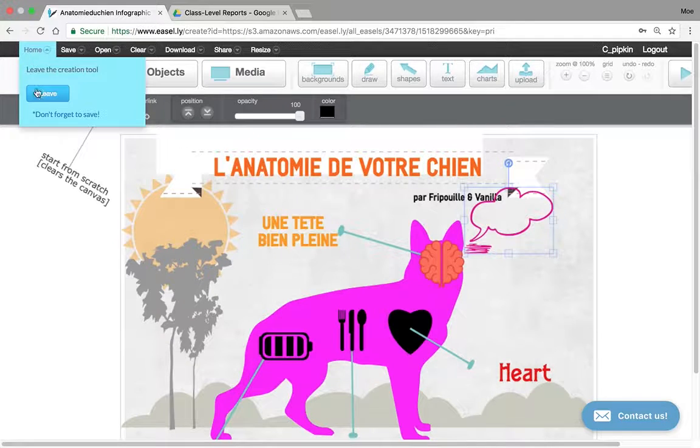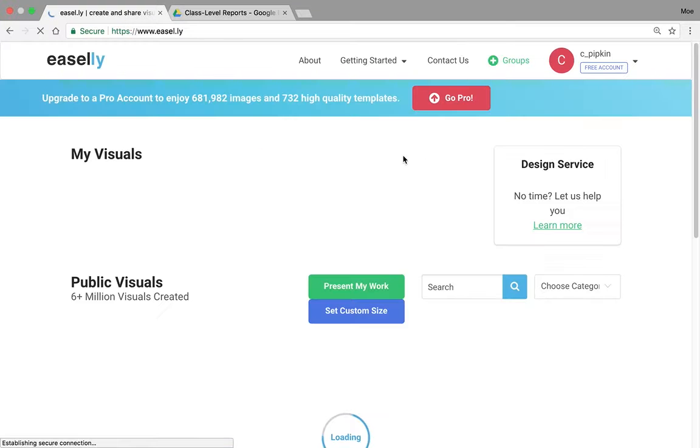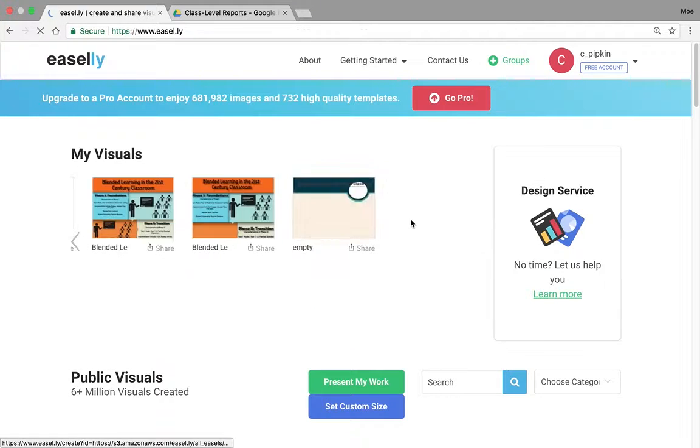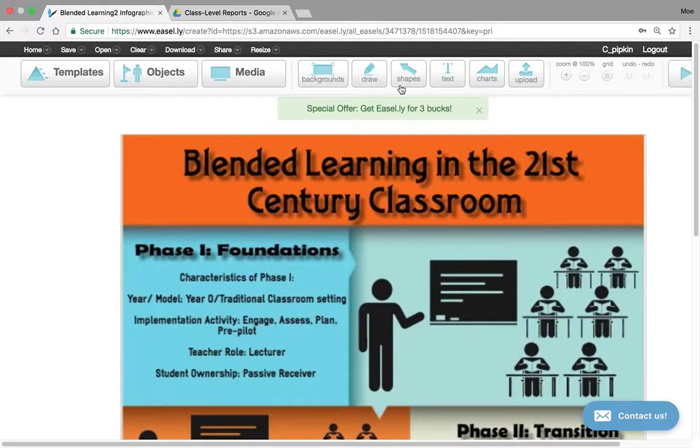The infographic that I created, I actually did it from a blank template. I started from scratch and created the template, my infographic. This might be the wrong one. Nope, this is the correct one.